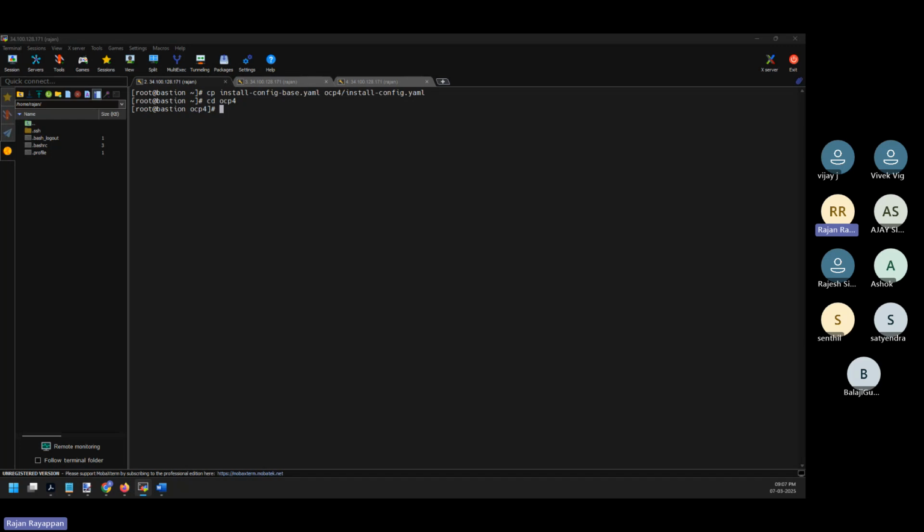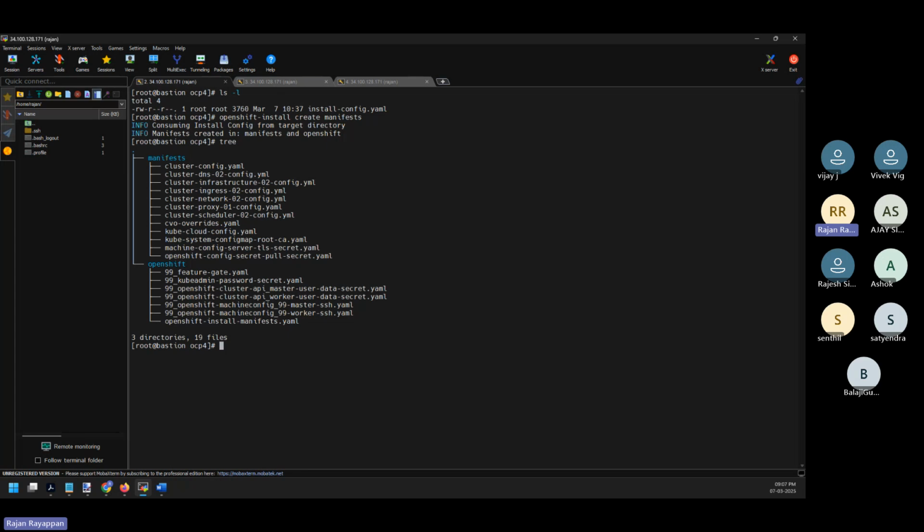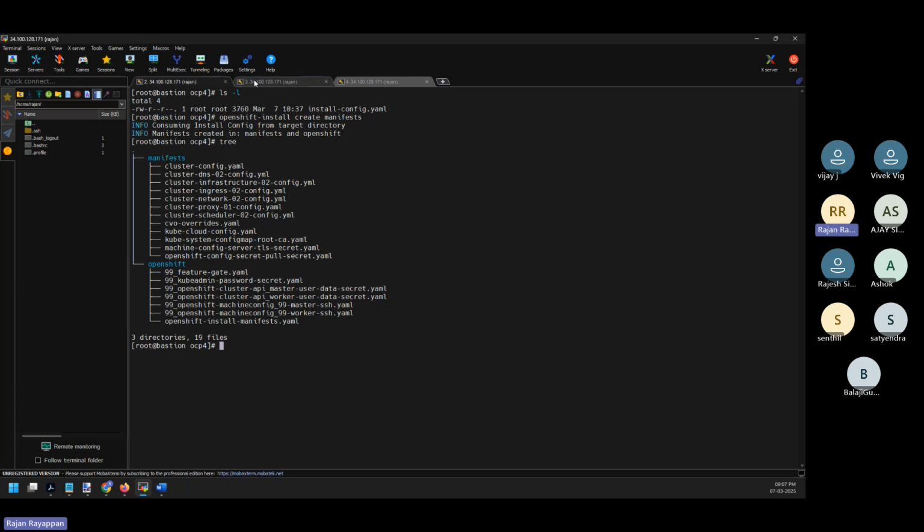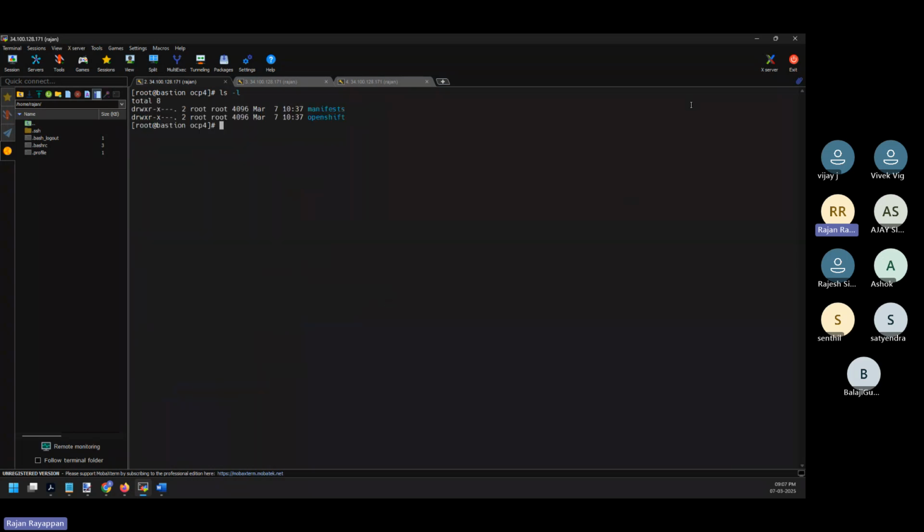Okay, so now let's go and create the manifests. openshift-install create manifests. Now if you check, it would have created a lot of YAML files. This will take care of the machine configuration and everything. Maybe if you want, you can take a backup of this. So I will just take a backup of this. Maybe later I can use it for some reference.